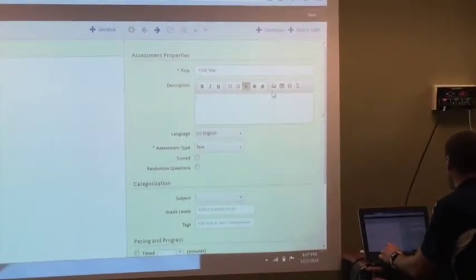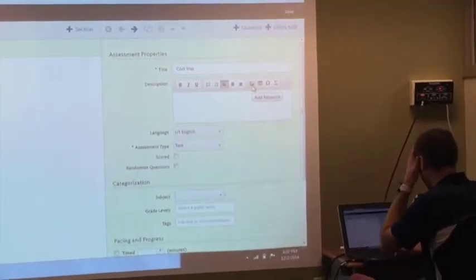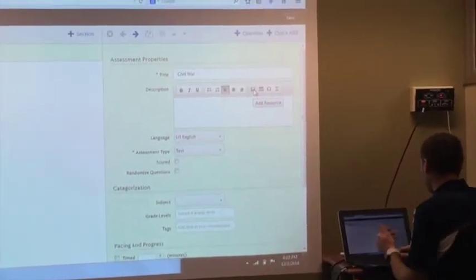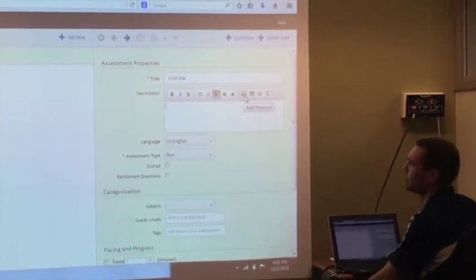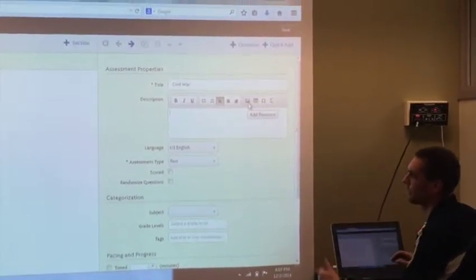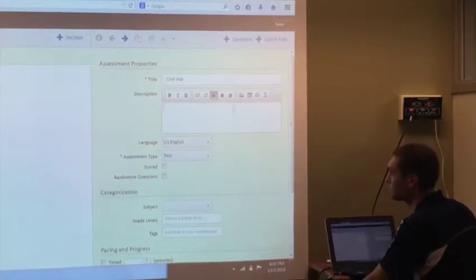So here's where you can put a description. You can just put a picture or something like that in there, and this is the description that they'll see before it gets sent to their device or whatnot.